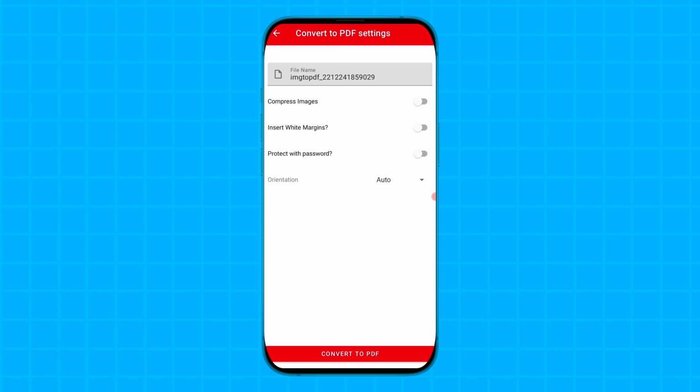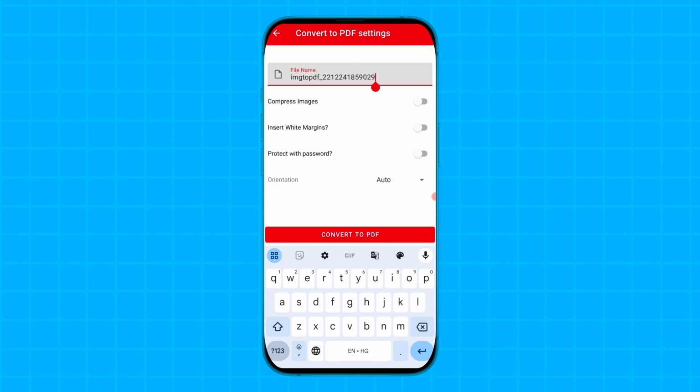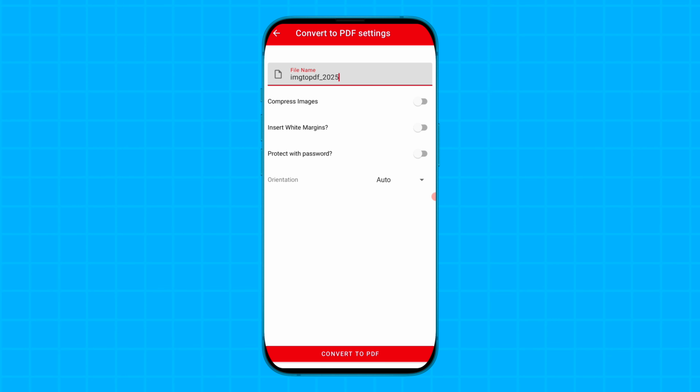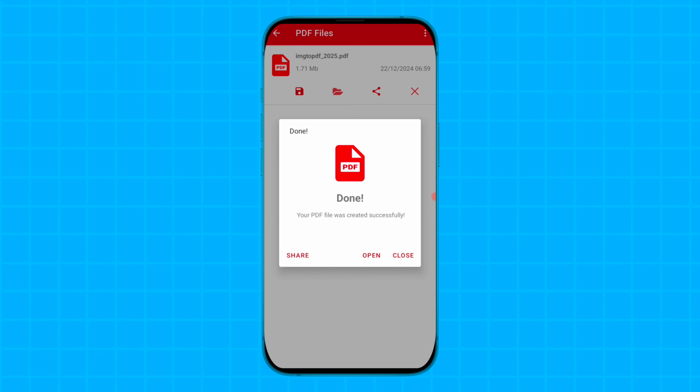Or in this page friends, if you want to make some changes in the name of your PDF, you can do. Or friends, if you want to compress your images quality, you can compress also guys, and then tap on convert to PDF option. So friends, as you tap, your PDF will be ready.